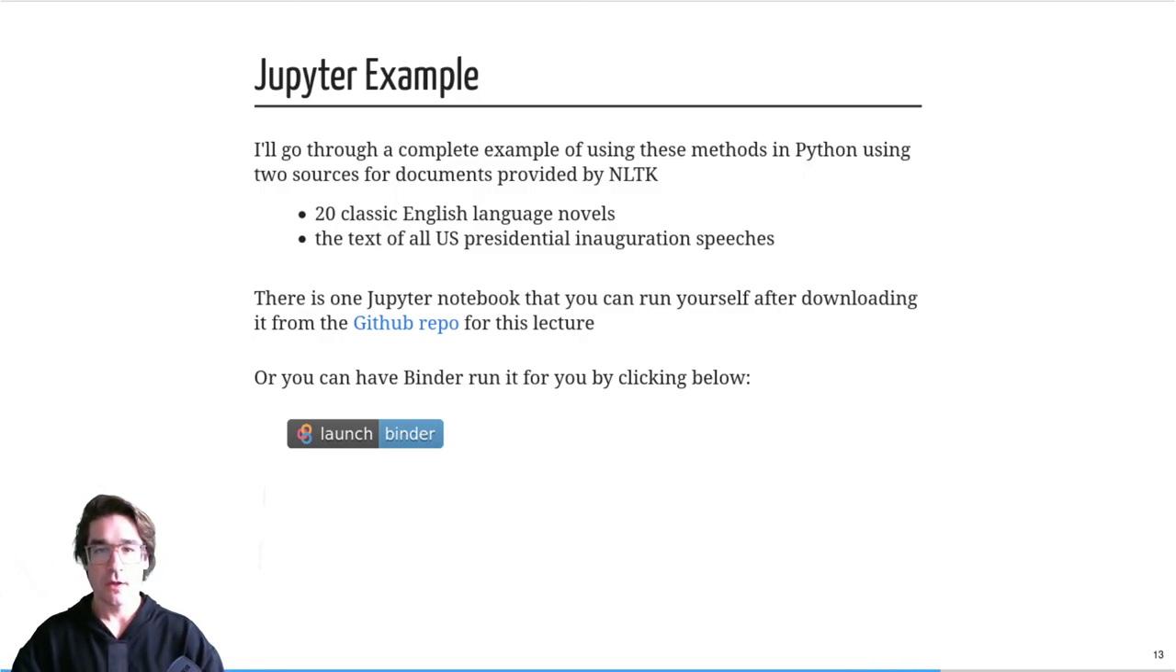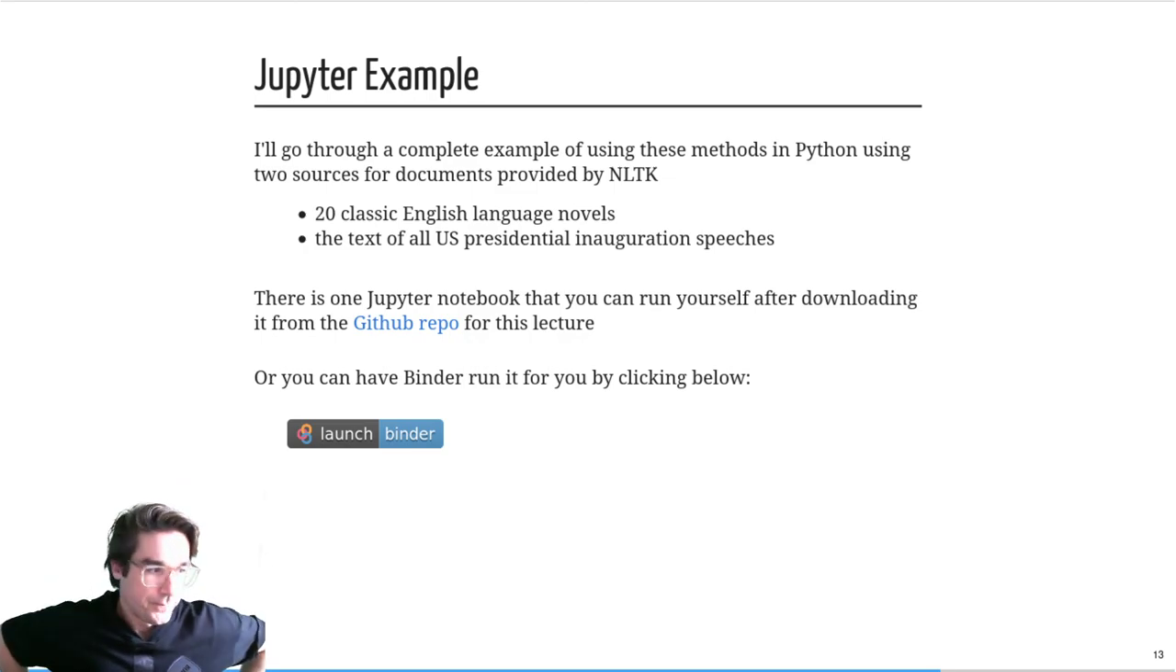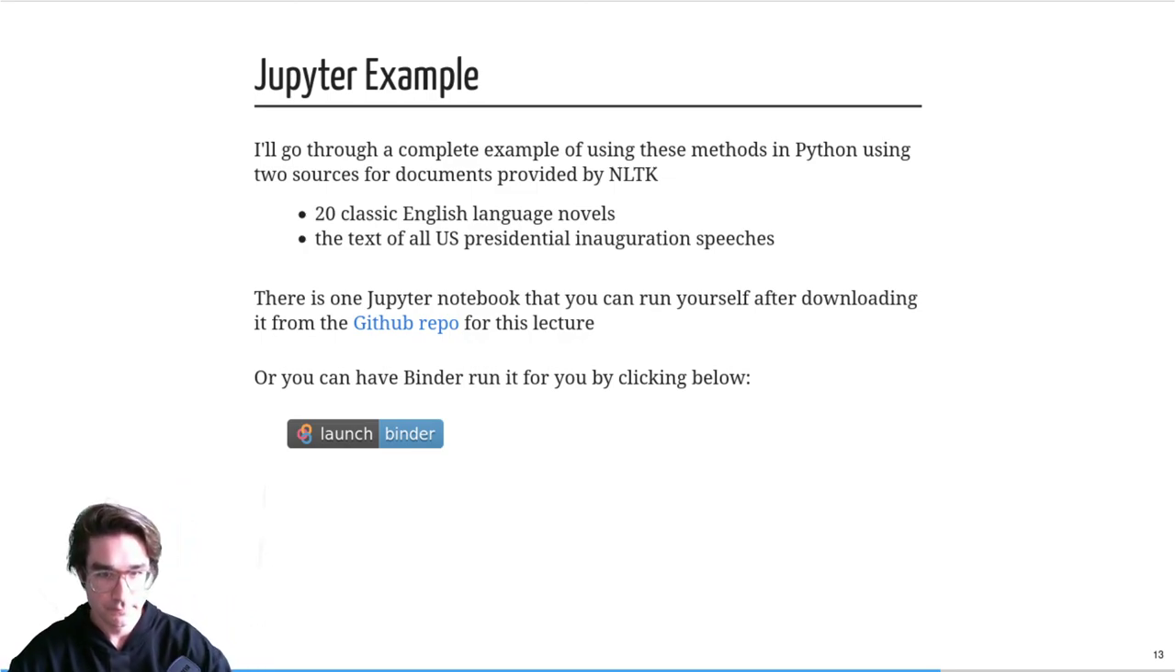So I'm going to go through an example in Jupyter, using a relatively small corpus, to be honest. It's stuff that we're kind of familiar with in many ways: classic English language novels. And also I'm going to do presidential inaugural speeches, which is pretty fun. So we're going to use those as two examples of corpora.